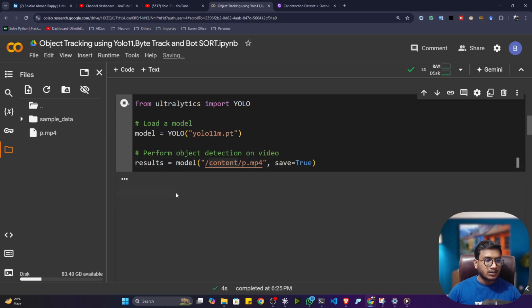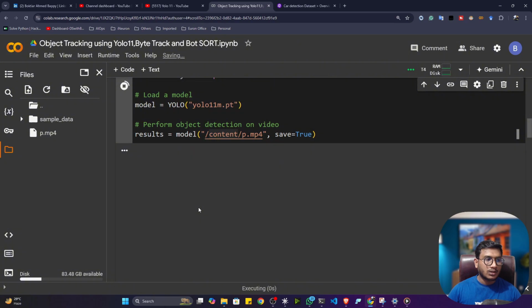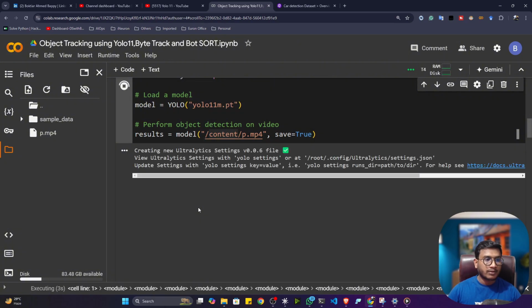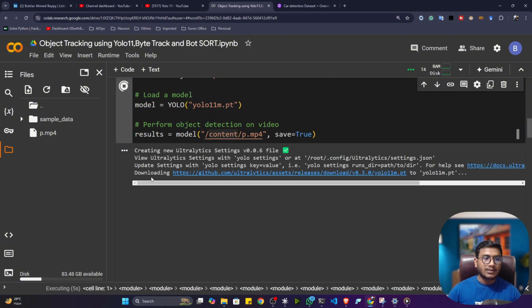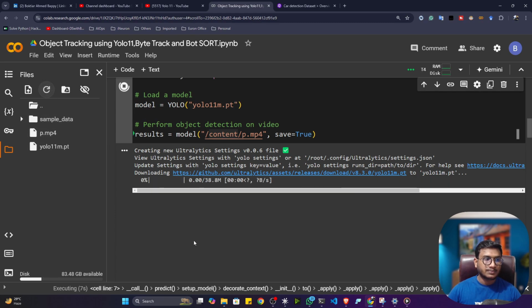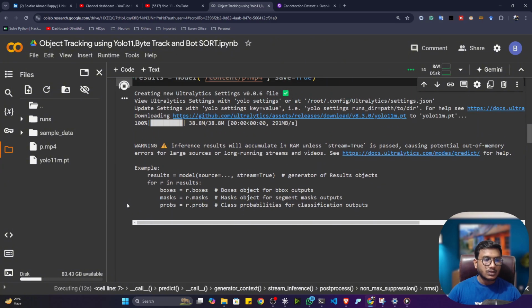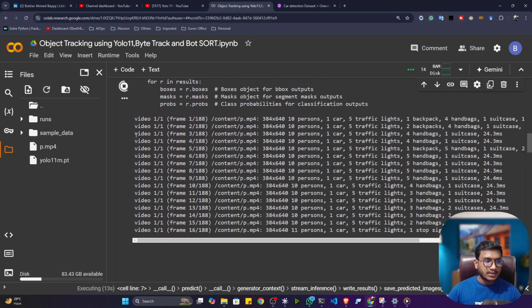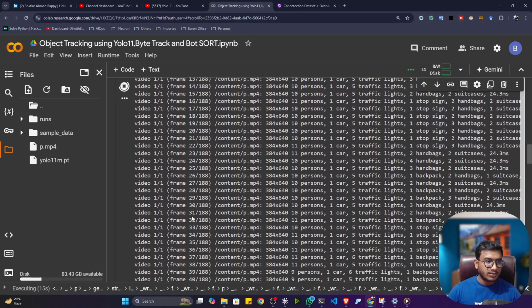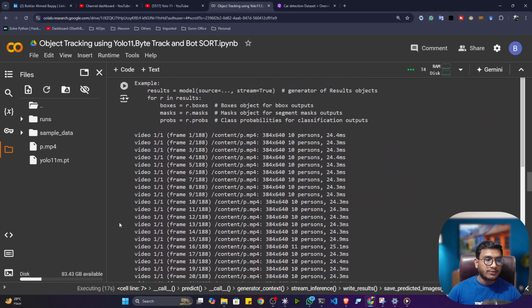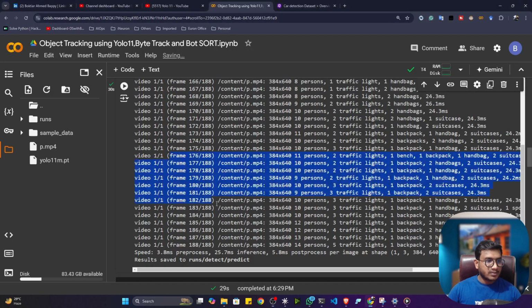Now, if I execute, you'll see that it will first load the video. It will load all the frames one by one, perform the detection, and give you the results inside the runs folder. So you can see, guys, the detection has started. We have 188 frames in this video. As you can see, my execution is completed.